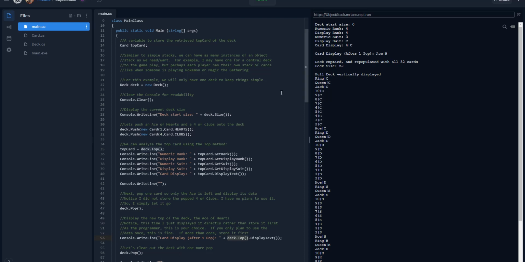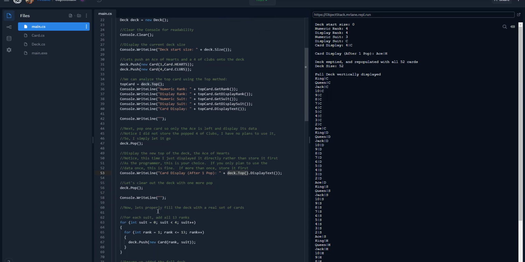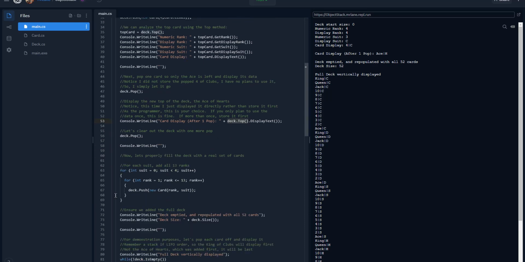Okay, now it's time to do something interesting. So the first thing I do is I'm going to remove the ace of hearts off there. So now the deck is completely empty. Now we're going to fill the deck with the entire actual deck of cards. And the way I did this here is I just did a nested for loop. I said for each suit from 0 to 3. And then inside of that, for each rank from 1 to 13. So think about that. That means for suit 0, add cards 1 through 13.